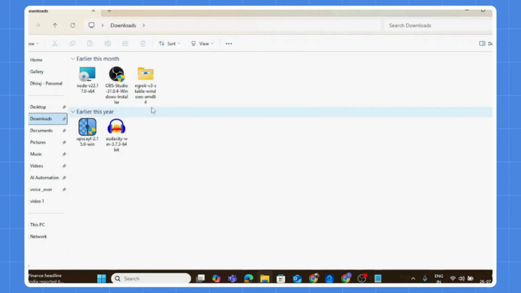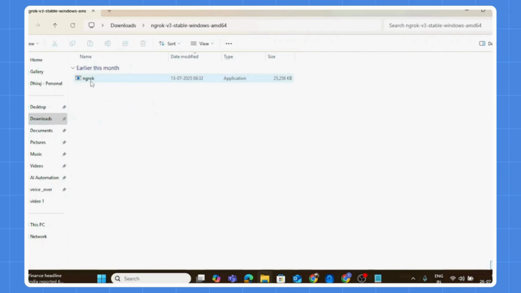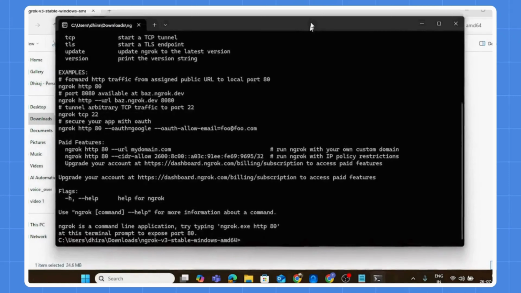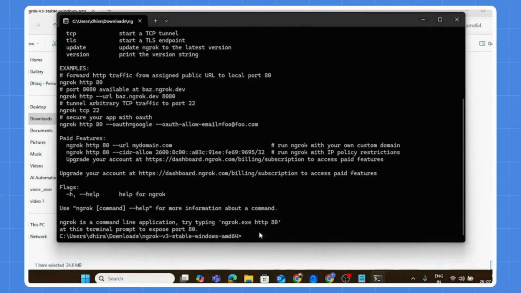So I'll be using ngrok and a locally installed version of n8n for this tutorial. If you haven't installed n8n yet, I've already made a video walking you through that process. Check the card above or link in the description.